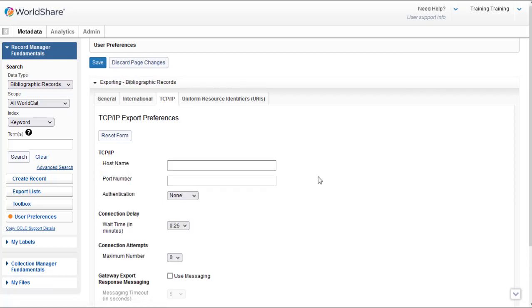The tab for TCP/IP is something that you would want to fill out if your system, your ILS, is capable of using this protocol. You'd have to fill in the host name, port, and so on, all of the options that you see here. And if your system is capable of this, you would be able to export records either one by one or a number of records in a list directly into your ILS. If your system is not capable of TCP/IP export, you could alternatively export to a list, and then you'd be able to upload it to your ILS.